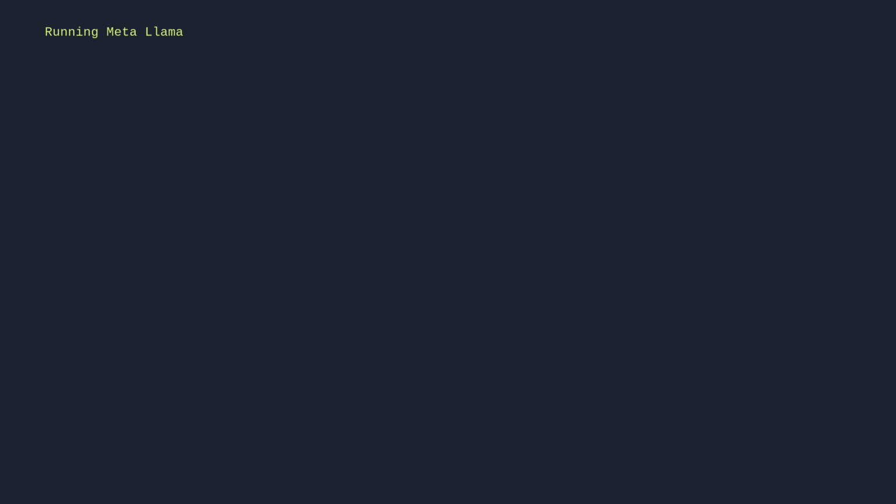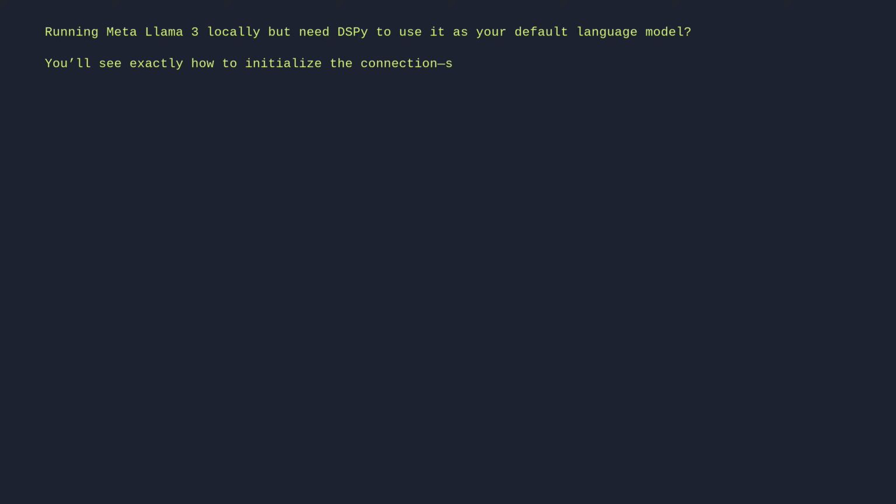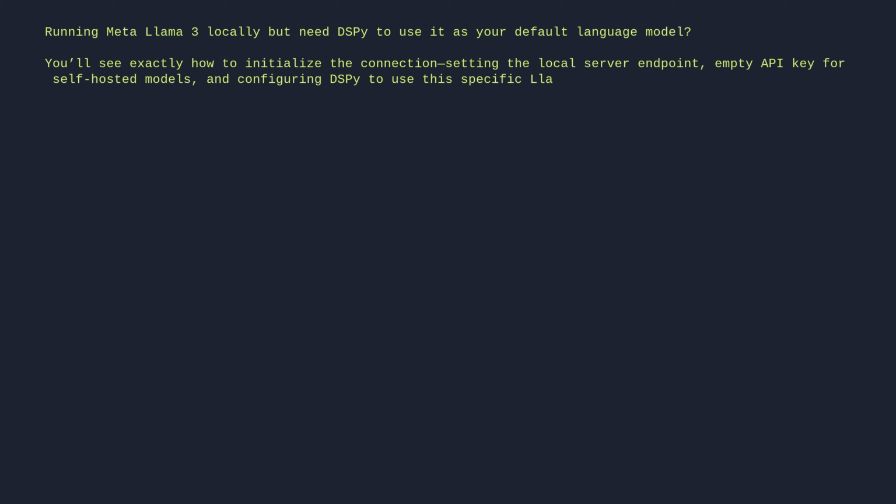Running Meta Llama 3 locally, but need DSPy to use it as your default language model. You'll see exactly how to initialize the connection, setting the local server endpoint, empty API key for self-hosted models, and configuring DSPy to use this specific Llama instance for all subsequent calls. The setup is minimal, direct, and ready for immediate use.